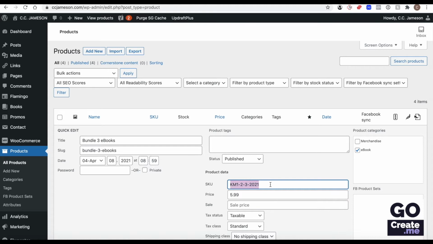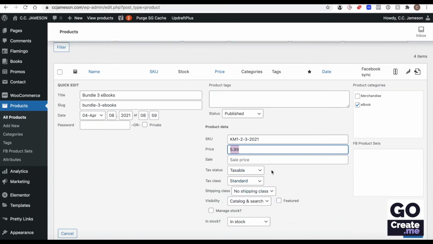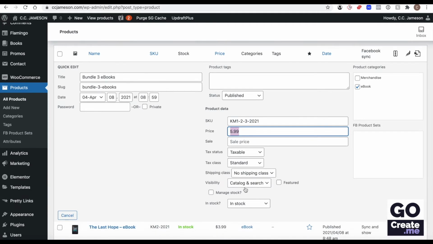If you want to sell through BookFunnel, you need to create your own, but those SKUs need to match what you have with BookFunnel. This is essential. There will be a separate video about BookFunnel on its own. You can also quick edit the price, whether something is taxable or not, if there's shipping, if it's visible, if it's in stock, if you want to manage it, if you want to feature it. So there's a lot of things you can quick edit, which is faster than loading the interface.